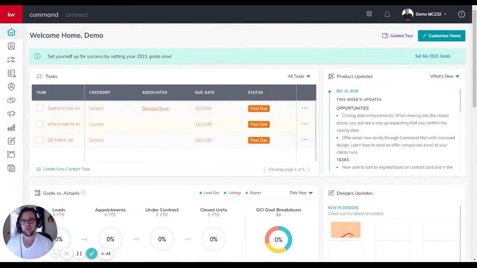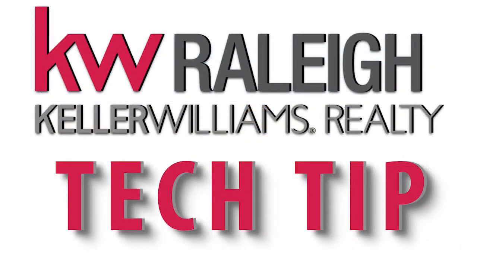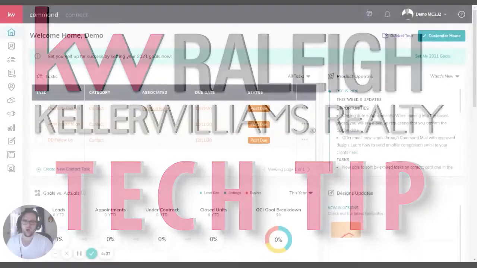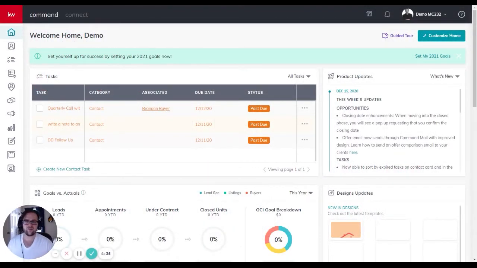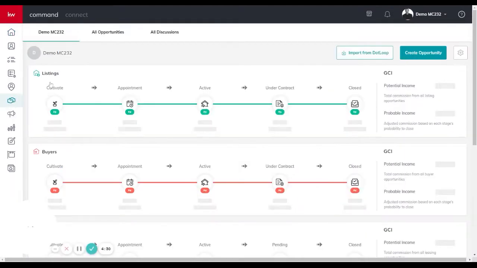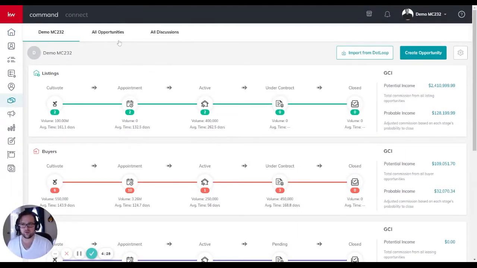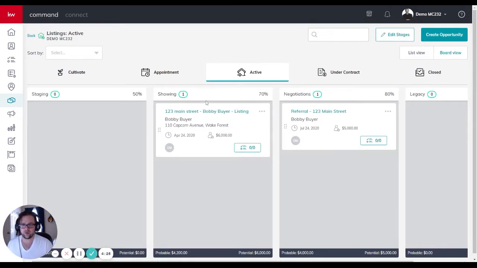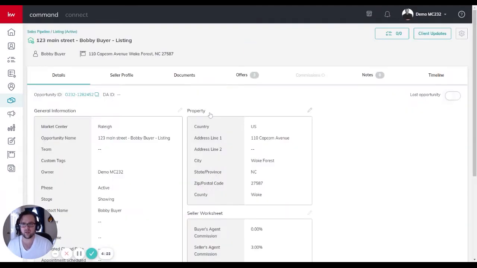Your tech tip for this week involves submitting documentation for compliance. All right, here we go, folks. From your main page of command, we are going to go ahead and hop into our opportunities. And once we are in opportunities, we're going to choose one of our opportunities. I'm going to choose one of my random opportunities here, a listing opportunity in the demo account.